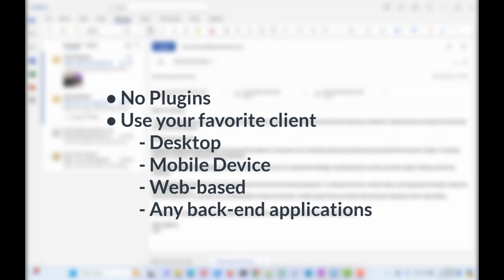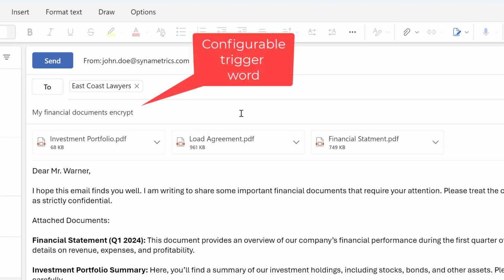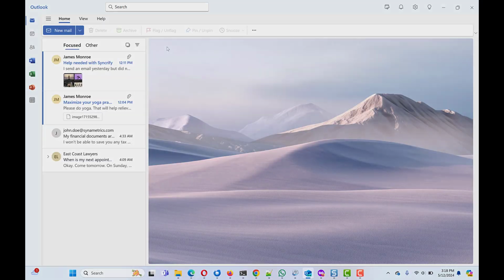The only additional step I need to take before hitting the send button is to include the word encrypt in the subject line. This word acts as a configurable trigger for the system to initiate end-to-end encryption. This control over the encryption process ensures my emails are secure and only accessible to the intended recipient.